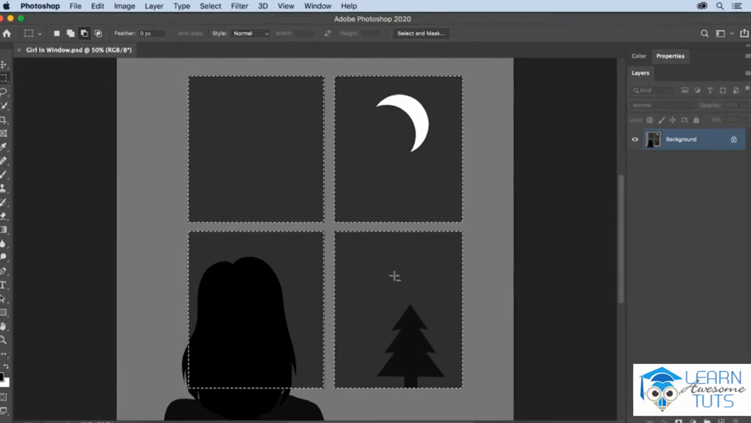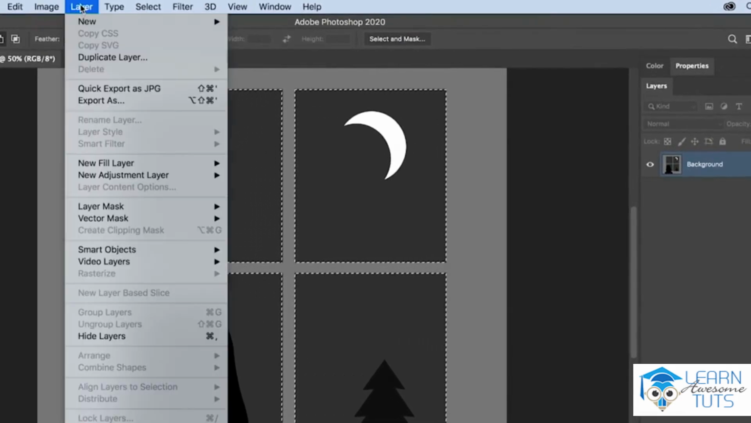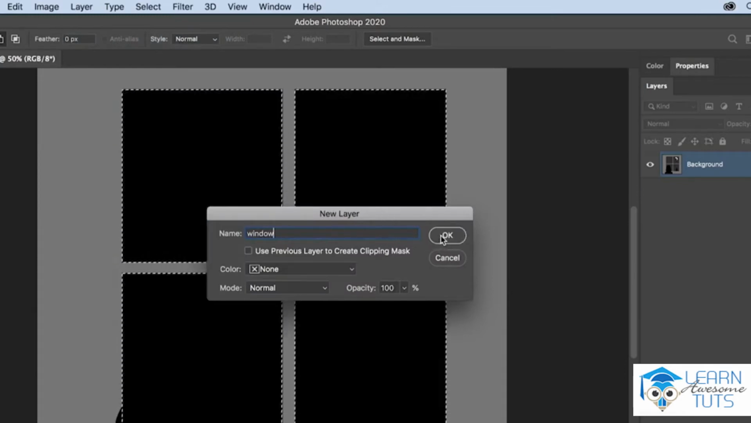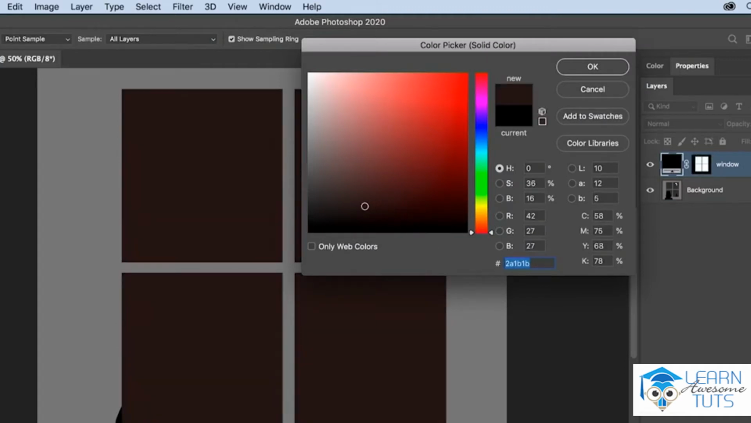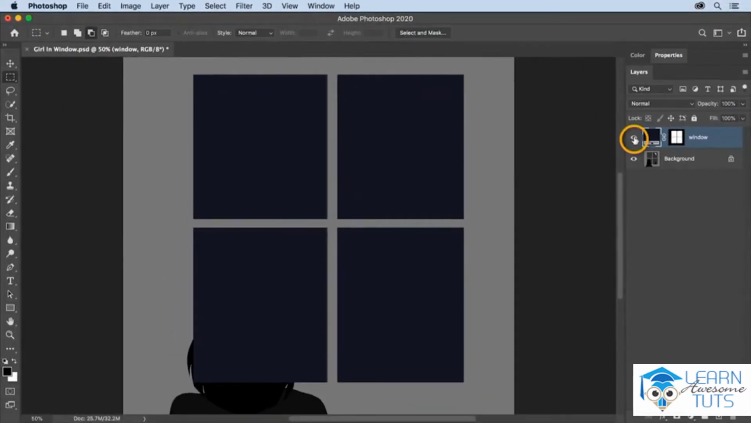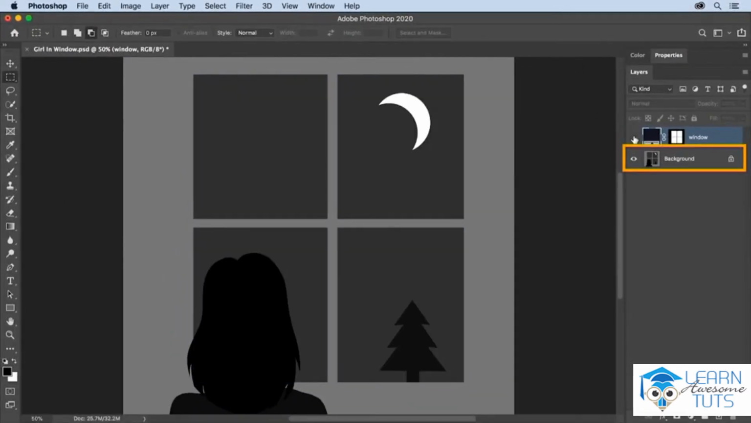In order to fill them with a color, I'll use the layer menu and choose New Fill Layer, Solid Color. I'll give it a name, Window, click OK, and then select a dark blue using the color picker. Now we'll hide this temporarily so that we can continue using the background layer as our template. All right, let's go ahead and switch to the elliptical Marquee tool.